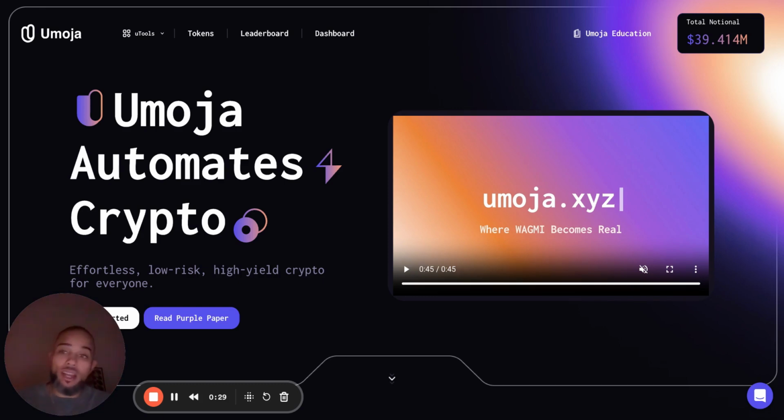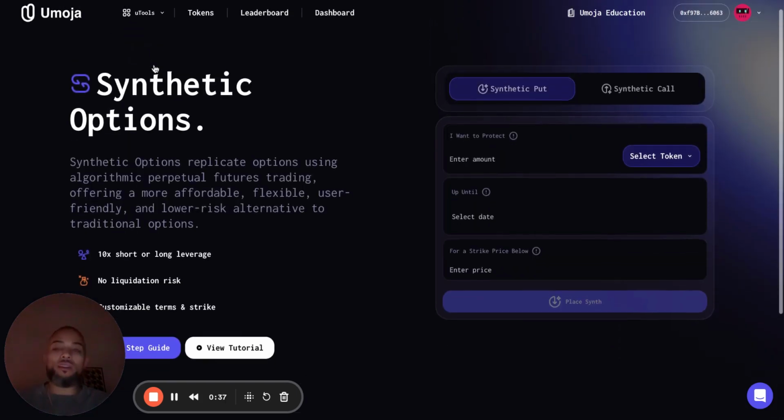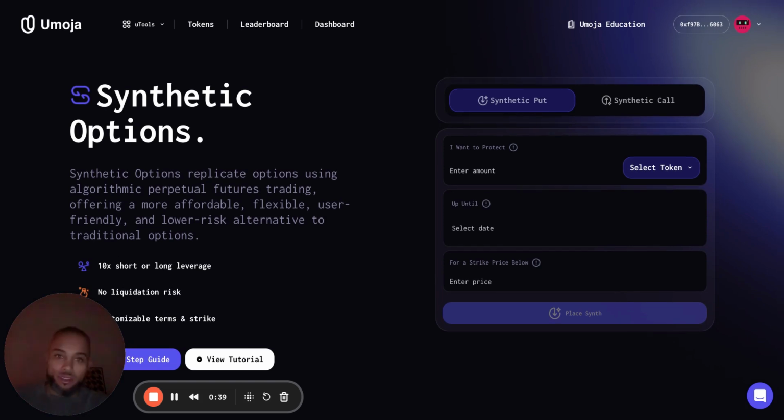You can find synthetic options on the website by going to UTools in the top left-hand corner and dropping down to synth. Now, a very quick TLDR on synths. Normal options are quite risky to use. You typically have to put some money down, and that money is to make a bet as to whether the price of something is going to go up or down. If you're betting that the price is going up, it's called a call option. And if you're betting on the price going down, it is called a put option.